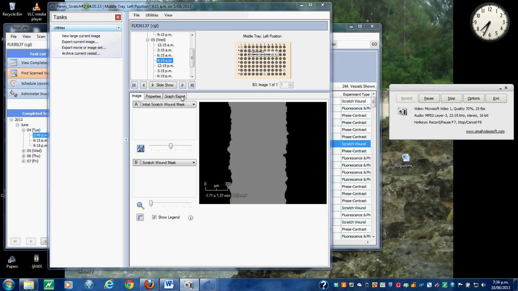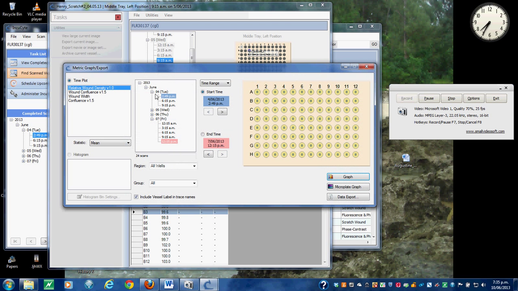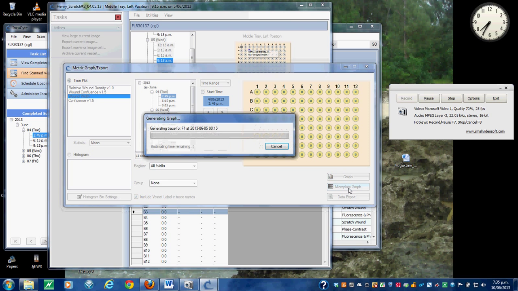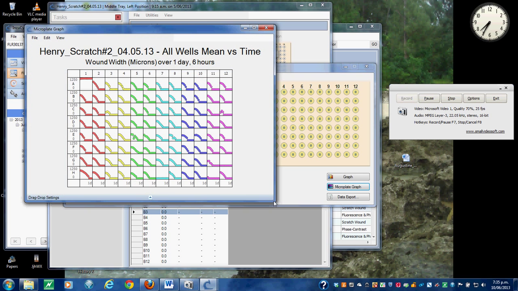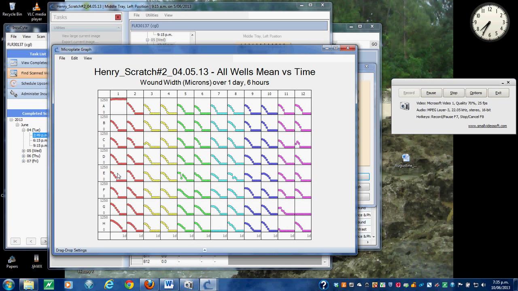Another thing you can do is, if I go to this, you can choose between wound confluence, wound width, or confluence, relative wound. So I'm using wound width. Go look between a short time period. And voila. So a neat thing about already making a plate map is that it's color coordinated here.